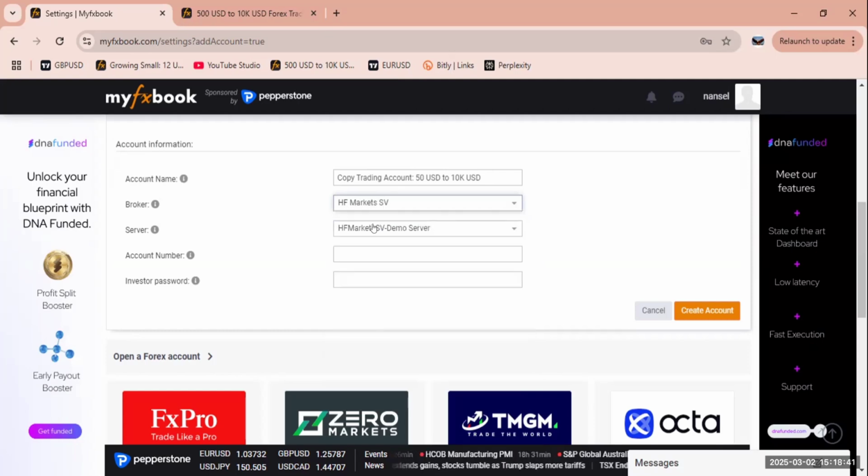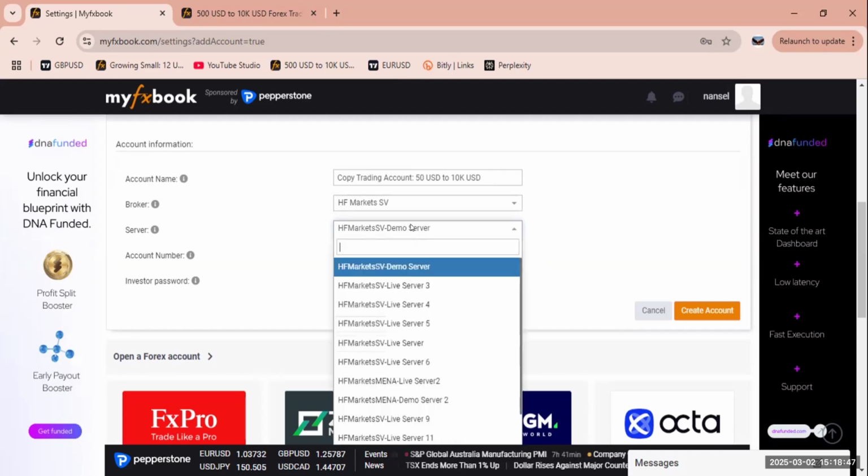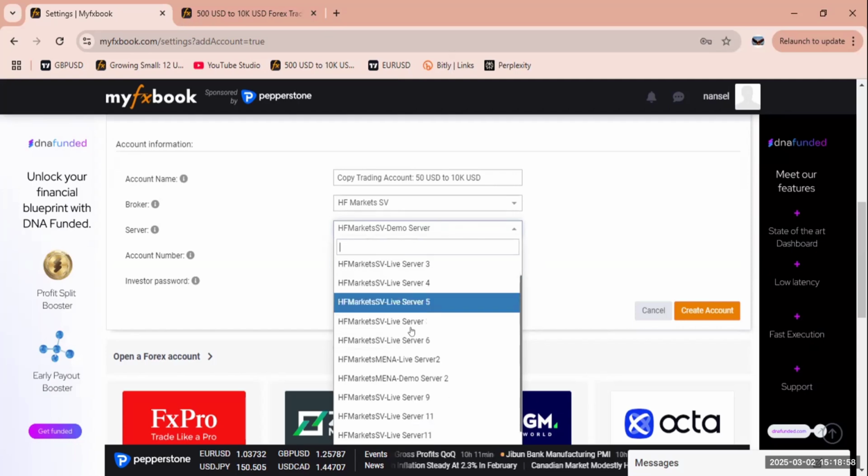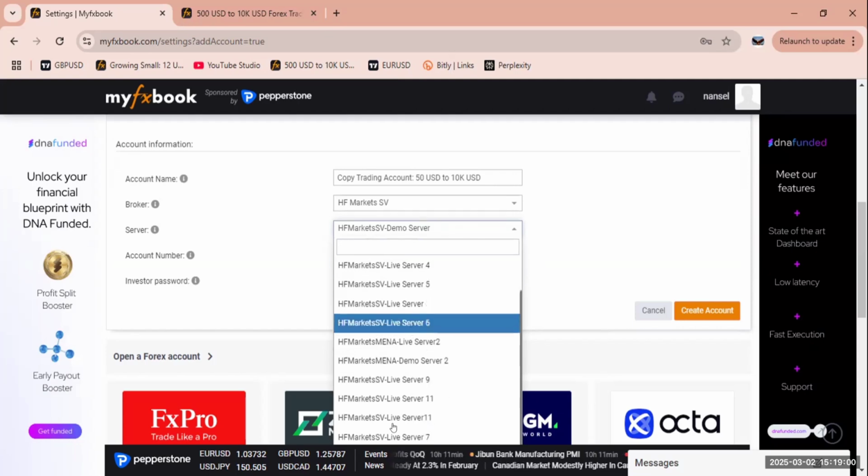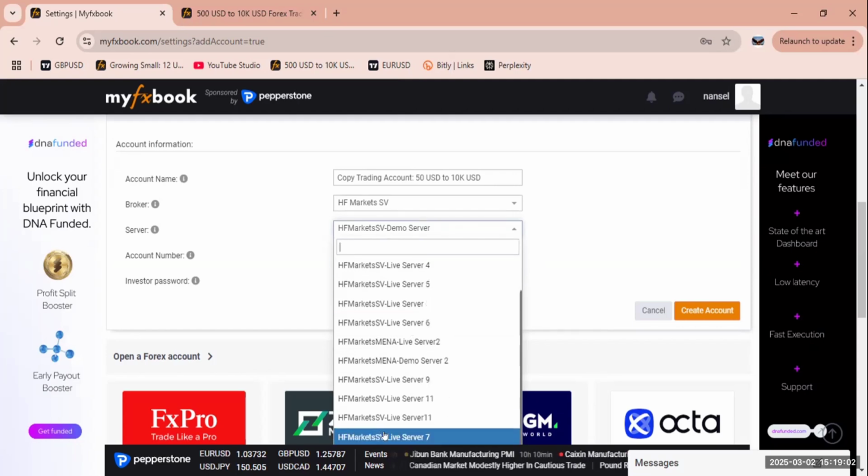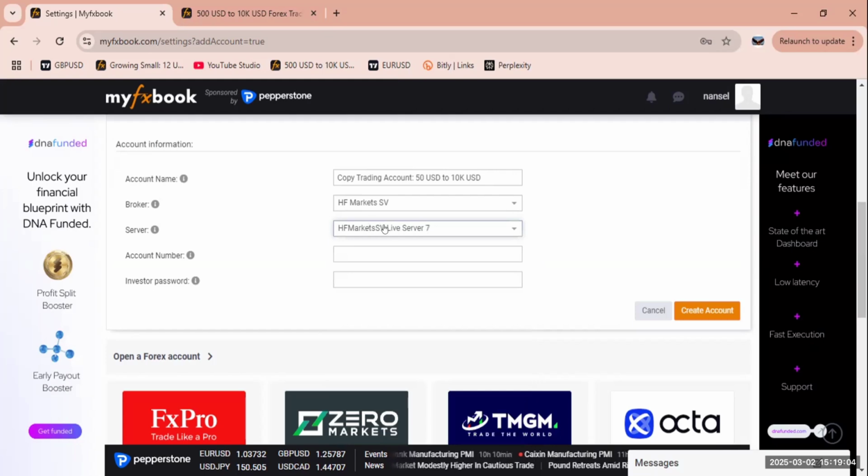Now you are going to check whether it is the demo server. It's not the demo server, it's the real server that I am going to use. So it's HF Markets SF Live Server 7. So HF Markets SF Live Server 7. Look at it under here. So you have to specify all of these things.